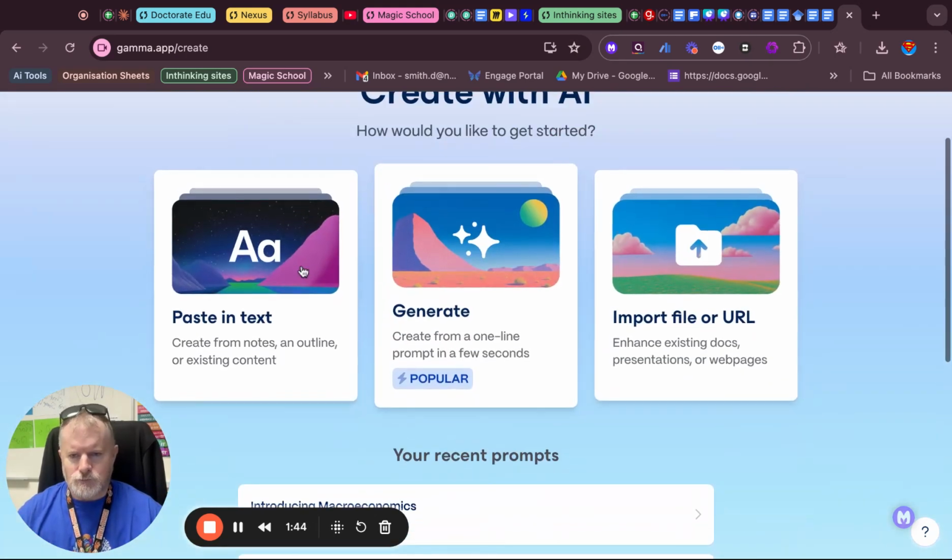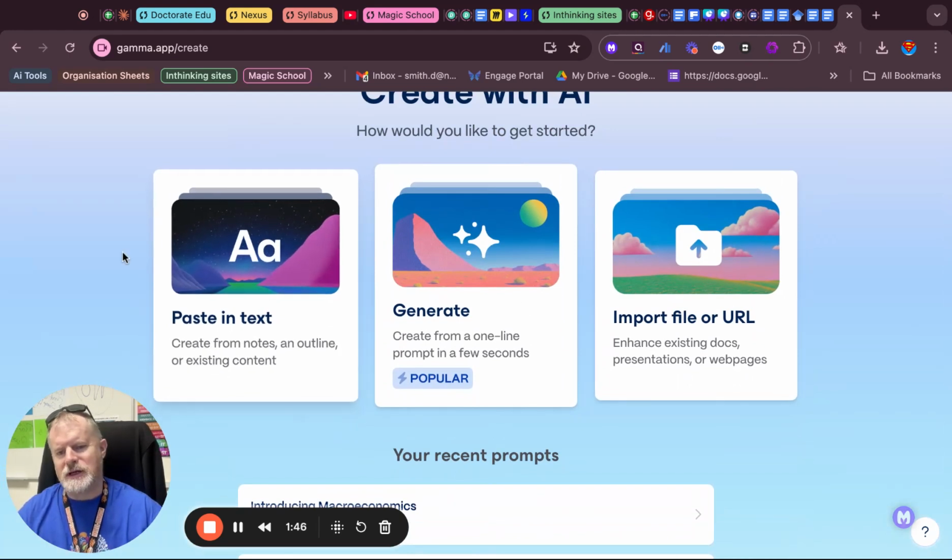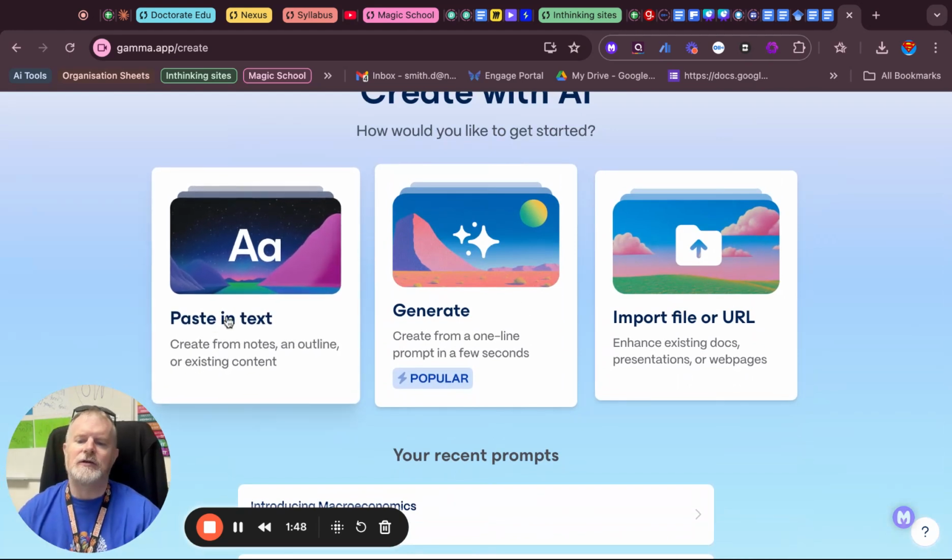Here you can just put in text. Say you've got your syllabus and there's a unit, copy that unit, put it in, and it can create something. Or you've got notes on a unit, grab that, put that in, and it will create something from that information. So that's really powerful and really good.